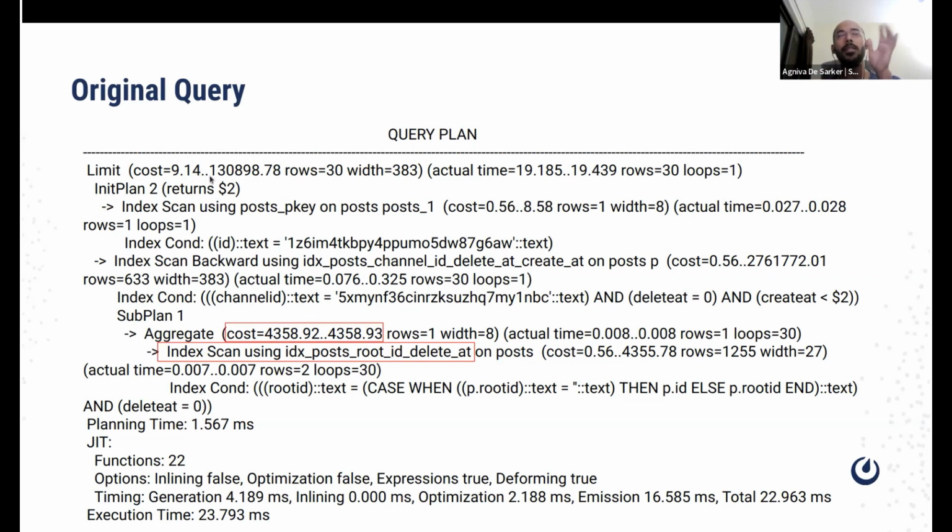9.14, this one means the initial cost of just beginning to fetch the data, and then this is the final cost after you do all of the sorting and grouping and then returning all of the data. So this is the initial cost, this is the final cost, and this also shows the actual data.